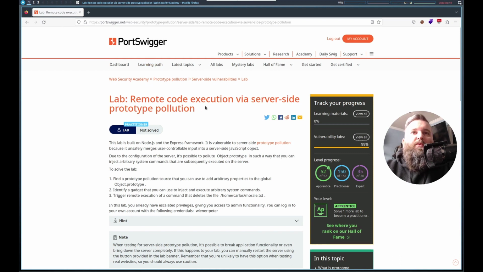It is remote code execution via server-side prototype pollution. Node and Express. Object output and service. Inject arbitrary system commands. Solve the lab.